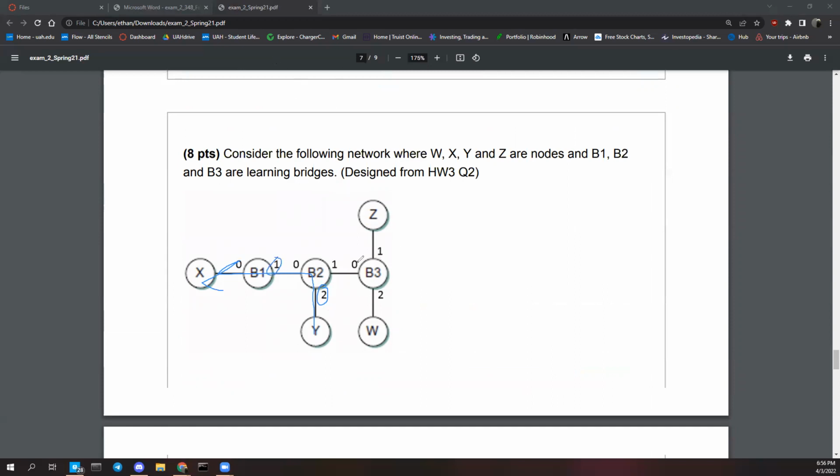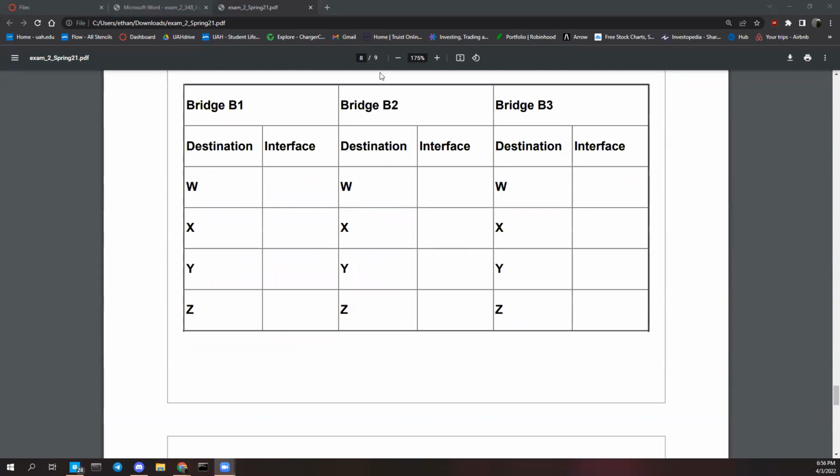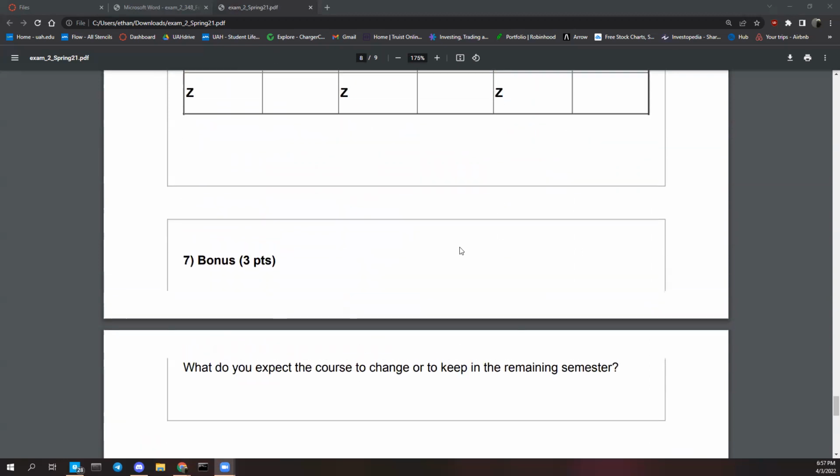But you see B3 never got any input on any of its interfaces from Y, which means your final row for Y will look like B1, it came in on a 1, B2 came in on a 2, and this is yet again unknown since no inputs came in. So that's that. That's the explanation for how to do the learning bridges.